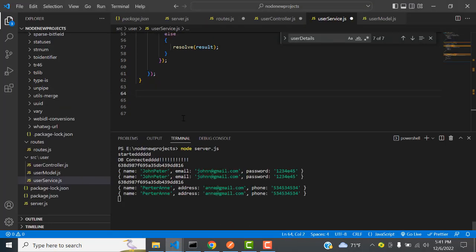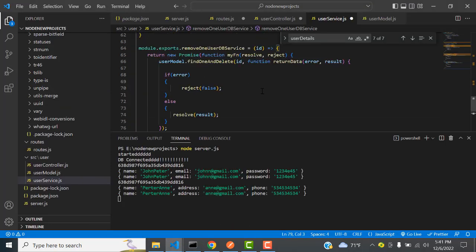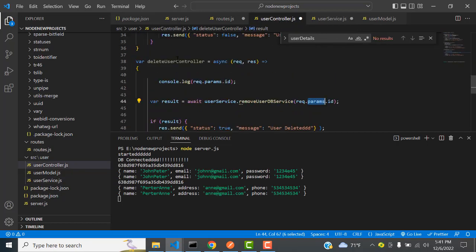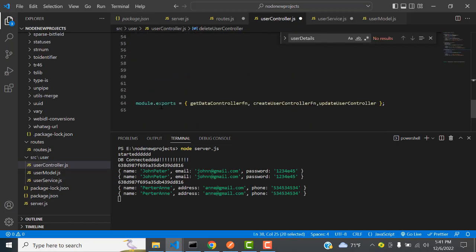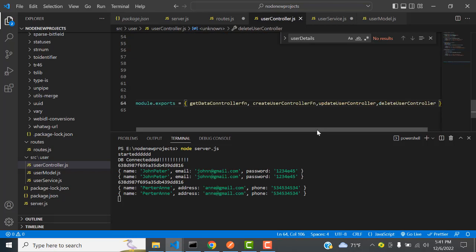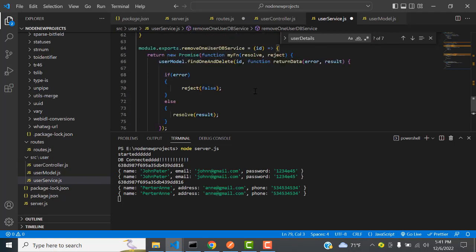Back over here, paste it over here, right? So here you can see, one more thing I forgot. If you implement this function, you have to copy this and below here, in module exports comma, you have to paste it, then only it will work, right? So after that you have to get the remove.